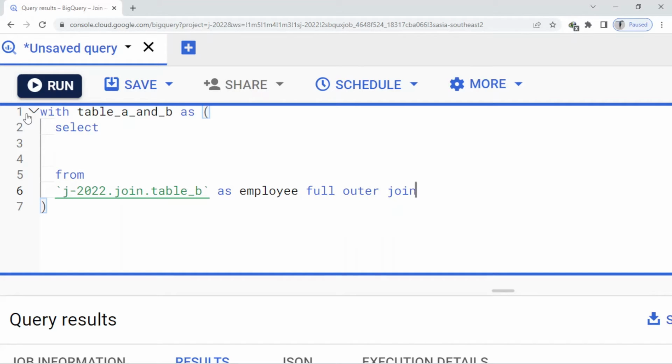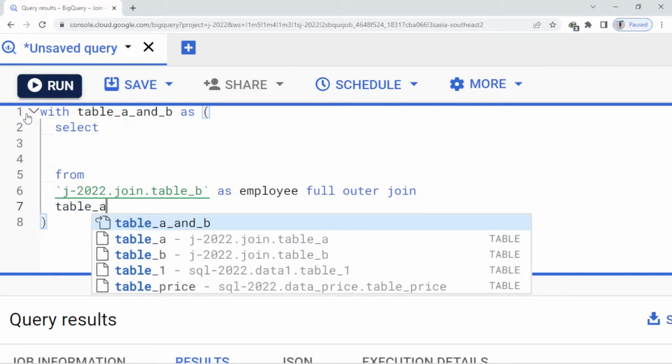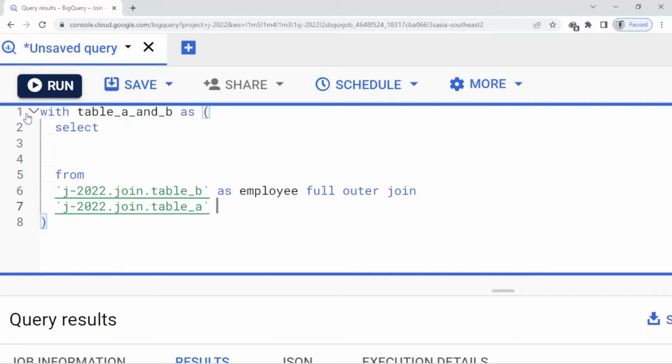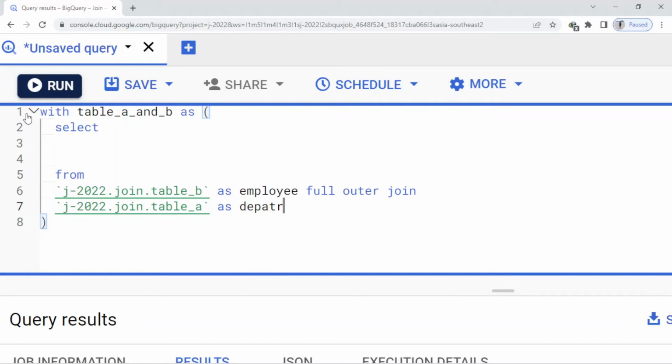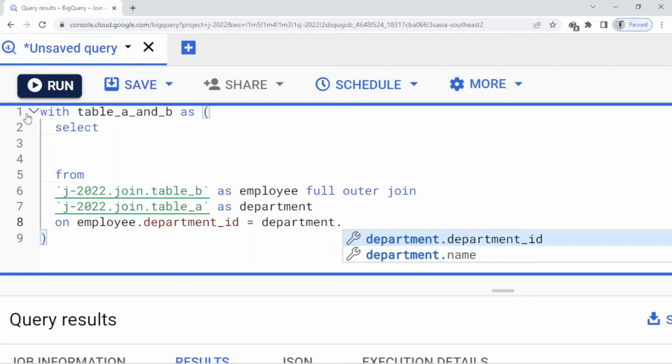How to join? Table A as department on. I should join these two based on department ID. Employee dot department ID equal to department dot department ID.